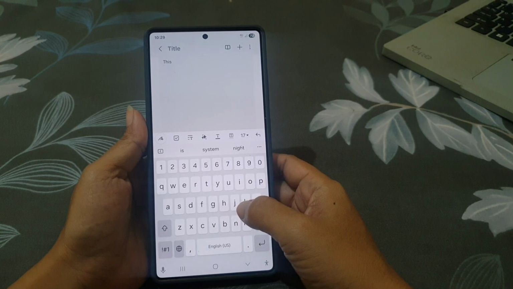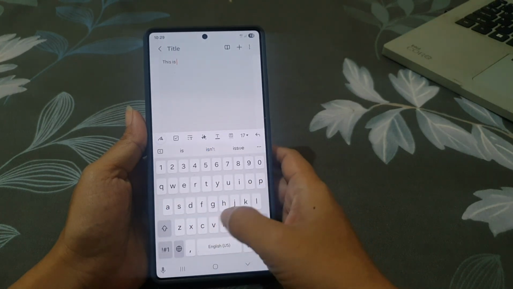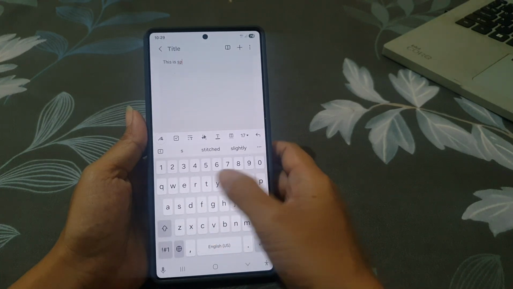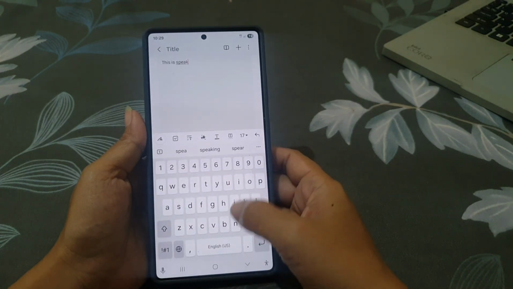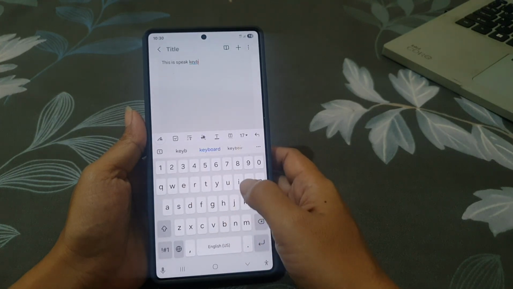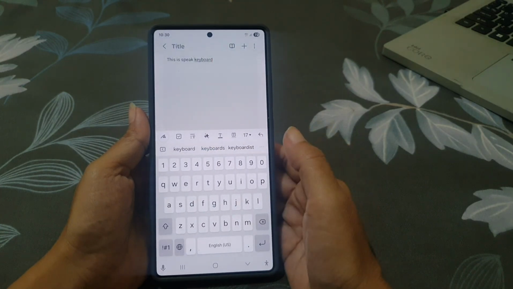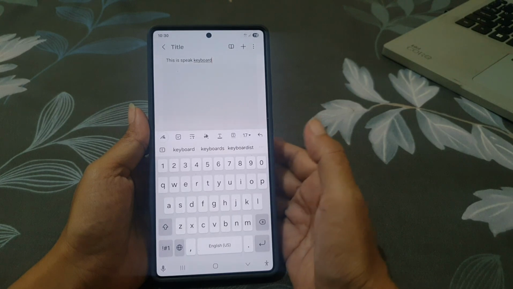THIS space IS space SPEAK space KEYBOARD. You can hear that every time you type a letter on the keyboard, your phone will say it out loud.